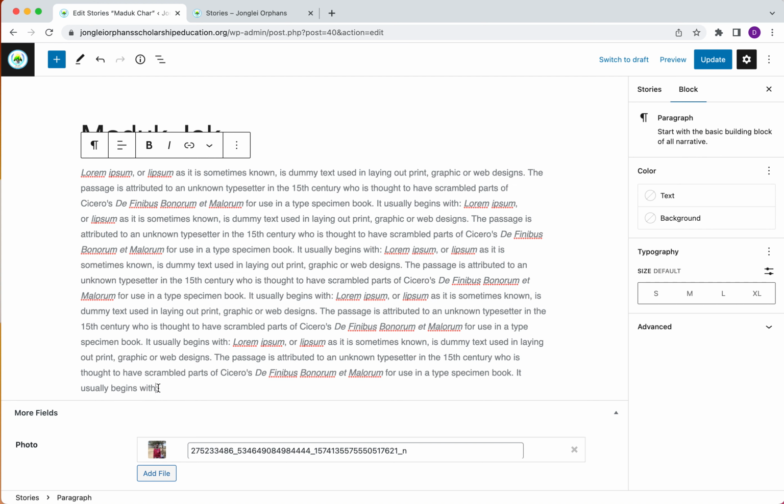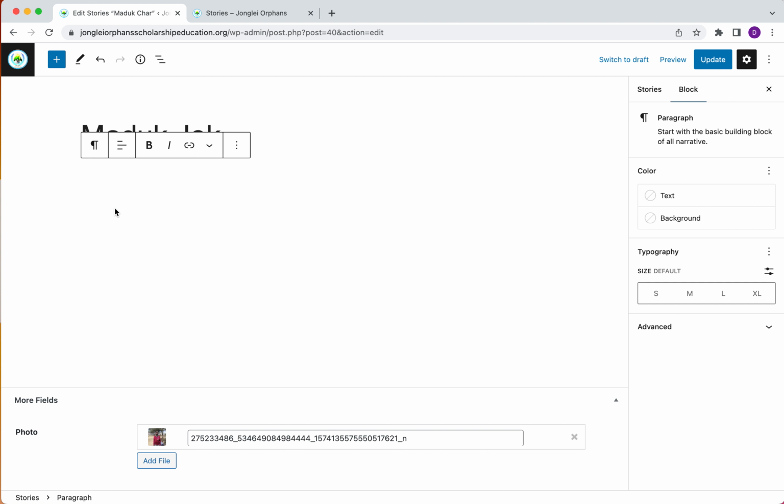You can select that and delete that and say this is more information about Maduk Jock. This is the story. Okay, that's an example. So you can type in whatever you want there. So type in, then the photo is down here.